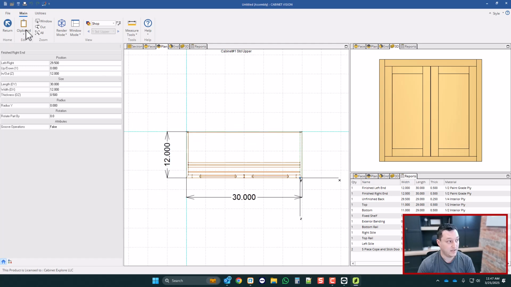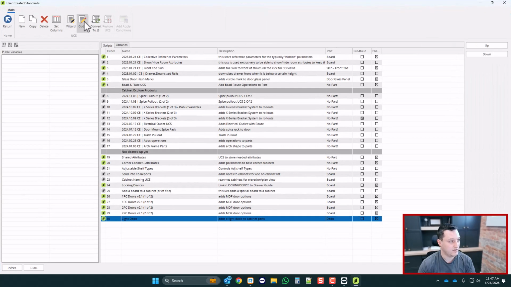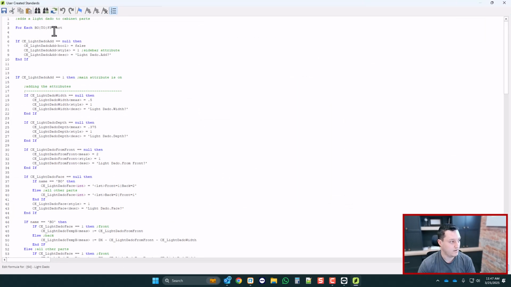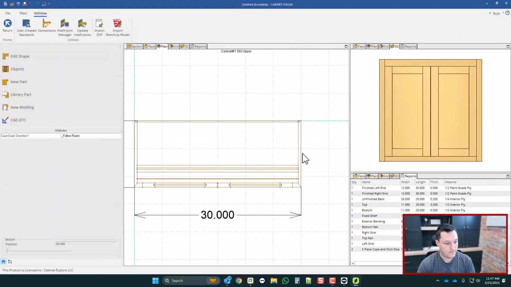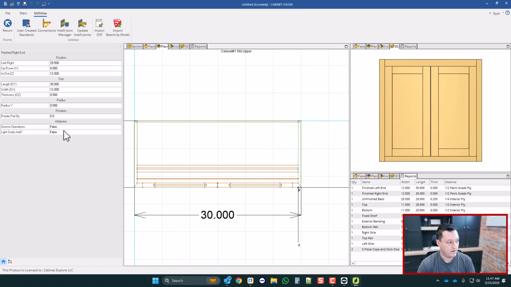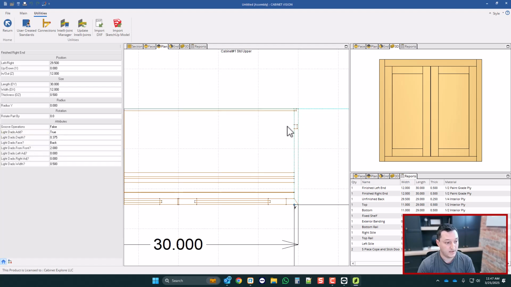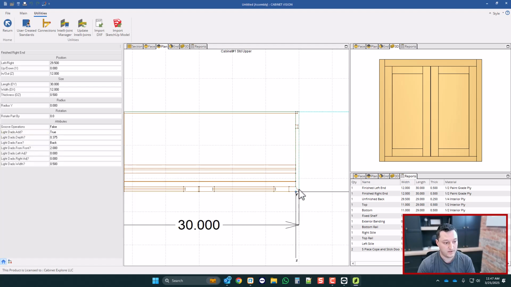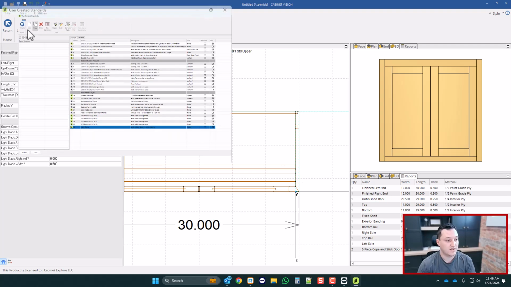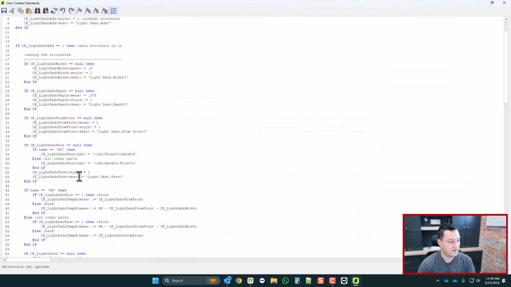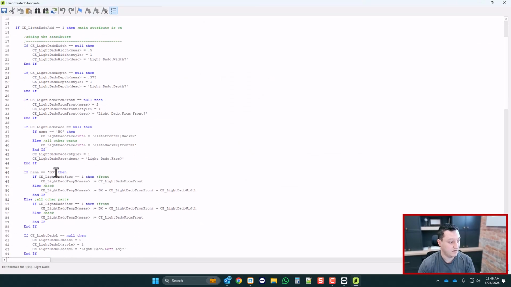Now, let's do what is this right here? This is a finished right end. So let's do a finished right end. Let's see where this comes in at. So that is going to be RF. And we got light Dado, and you can see it's backwards, right? I want it to come from the front. But because I have the system in place, all I have to do is come down here and say if name equals BO or name equals RF.